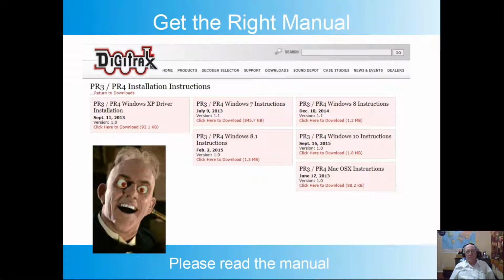First of all, get the right manual. Digitrax puts out a lot of different versions of the PR3 software. The hardware is basically the same, but the software changes because the platform changes. The hardware in the computer changes. So if you have XP, make sure you download the manual for XP.